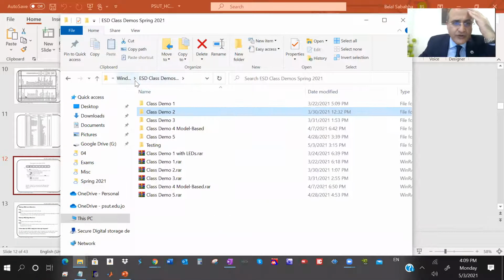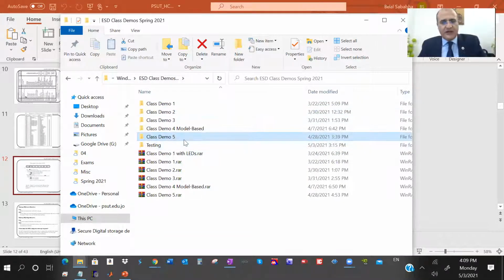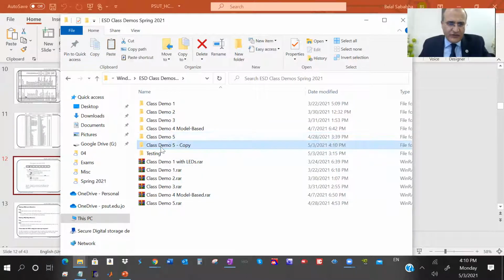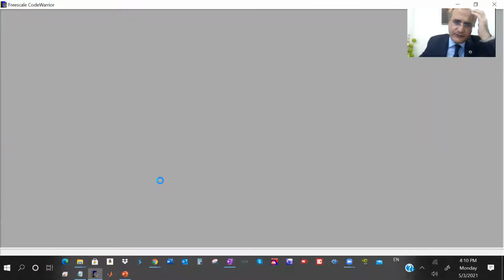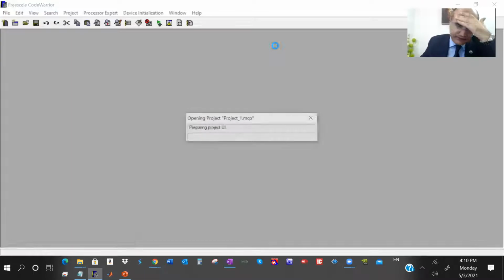This is the demo we just opened, the last class demo we did last time. Let me copy it. I'm not going to start something from scratch; I'm just going to change some stuff here. Last time we made a count from 0 to 9 on the 7-segment display, right? Class demo 6. Let's modify the code we wrote last time by adding a push button.